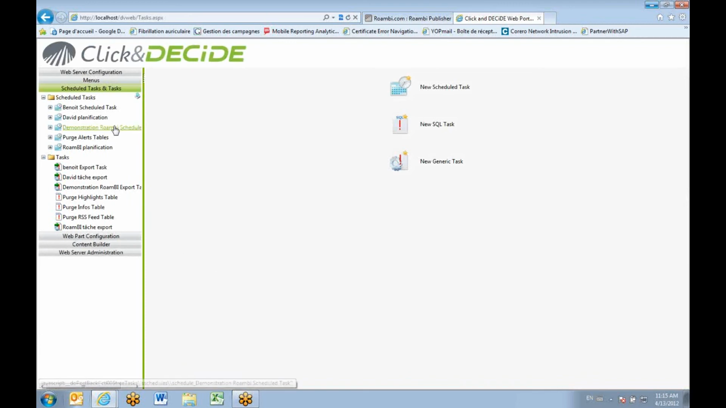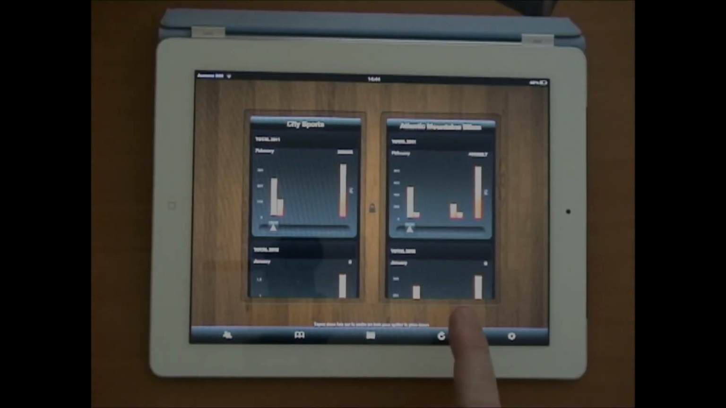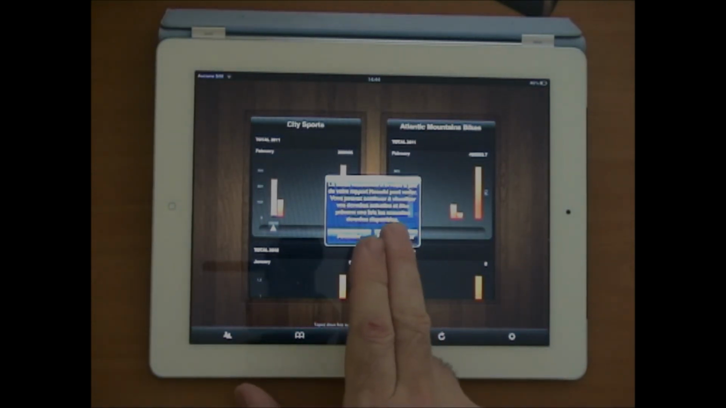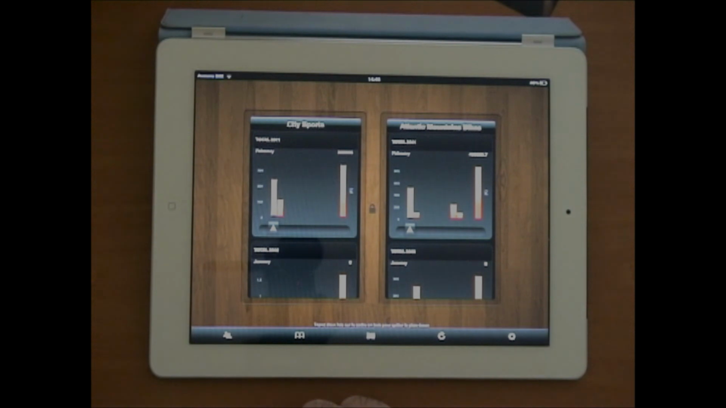We move to the Tasks menu to execute newly created task. Opening Google Docs application, we see that the time when the file was modified corresponds to the time of file export from web portal. We return to iPad and click on Update button. Confirming it, we can see that the data is changed in the right graph.